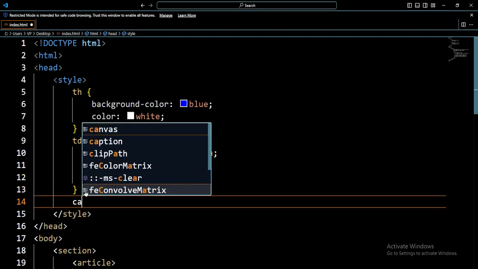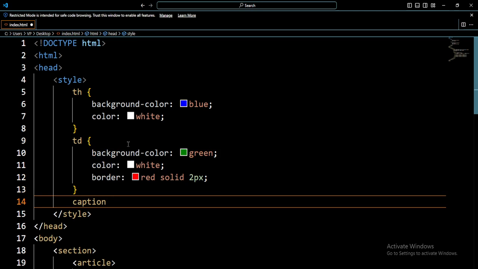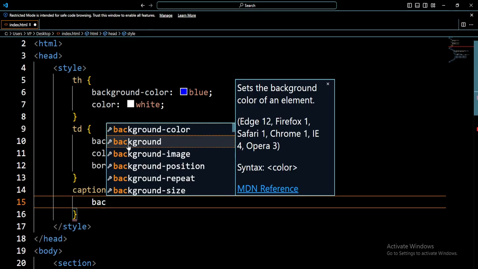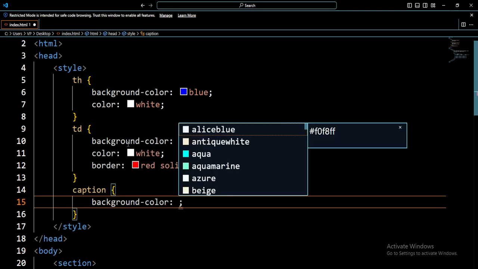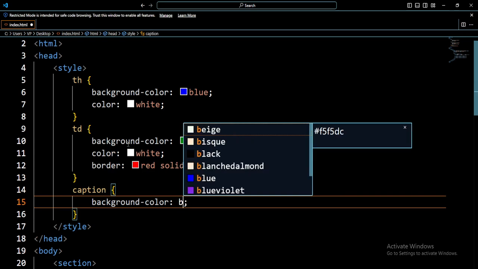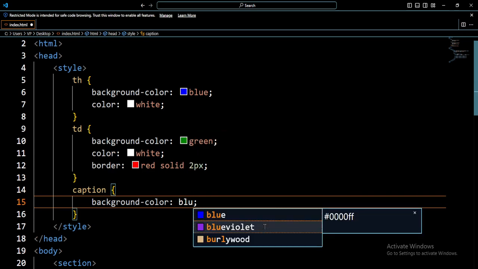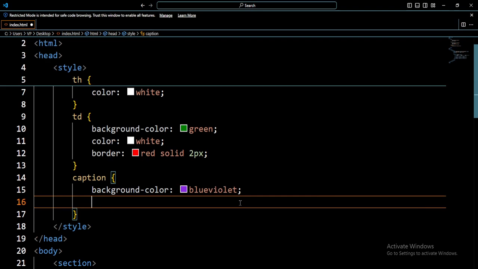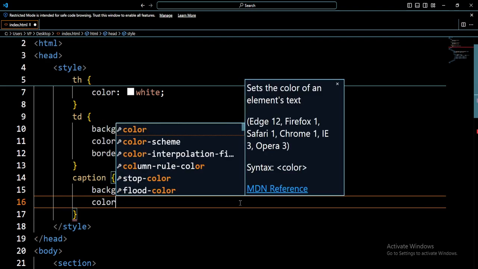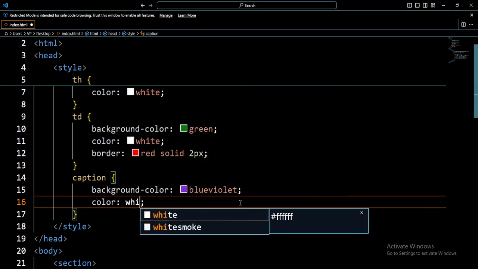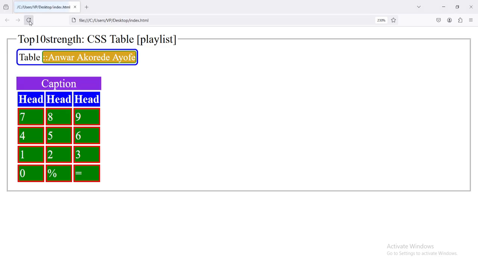Even the caption also, you can just select the caption and give it a background color. When we give it a background color, you can give it blue violet. After that, we can just give the text color white. So it just depends on what you want to do. Just practice, because practice makes perfect. When I reload my document now, can you see now it's turned to blue violet and it's having white text.